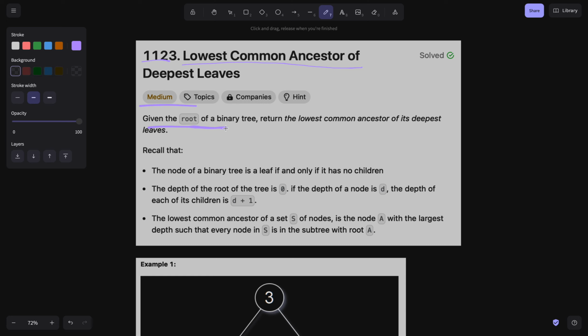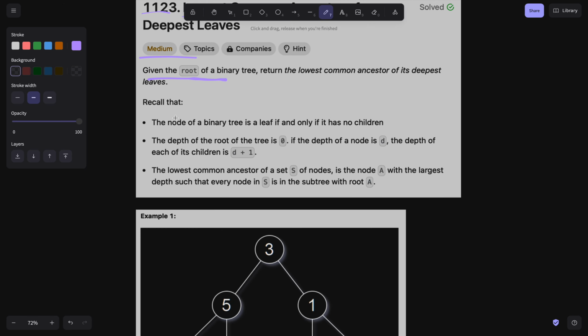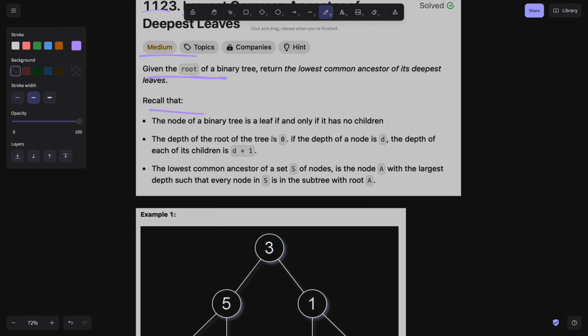Given the root of a binary tree, return the lowest common ancestor of its deepest leaves. Recall that a node of a binary tree is a leaf if and only if it has no children. The depth of the root of the tree is 0. If the depth of a node is D, the depth of each of its children is D plus 1.